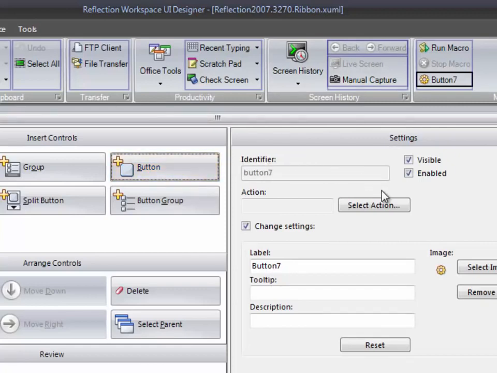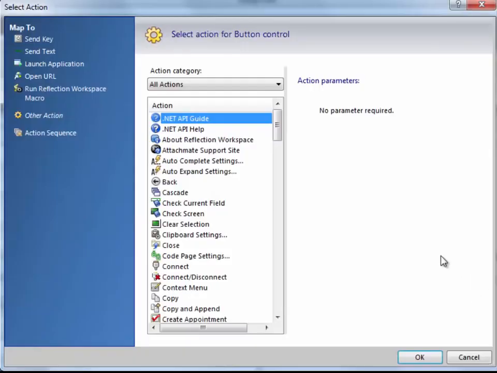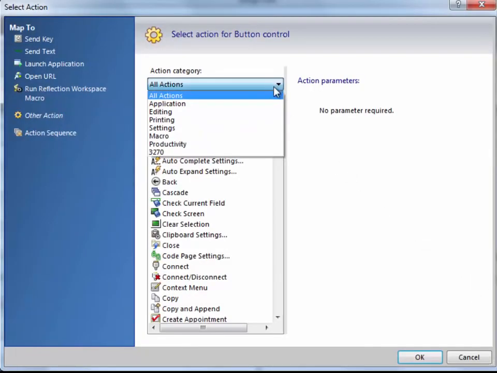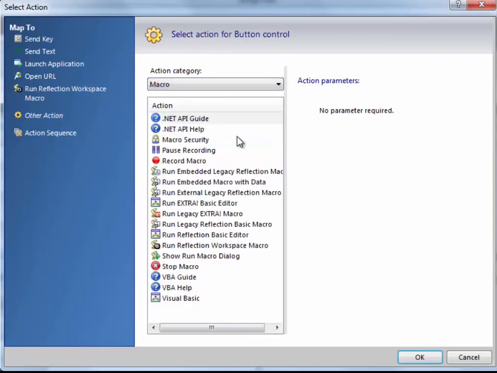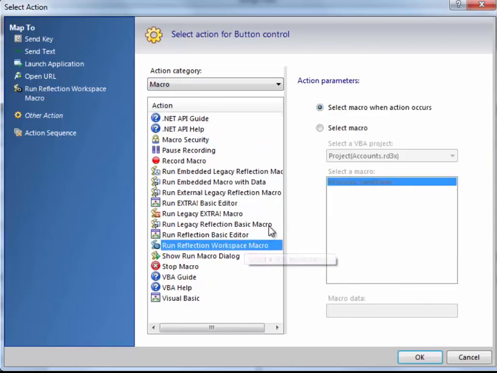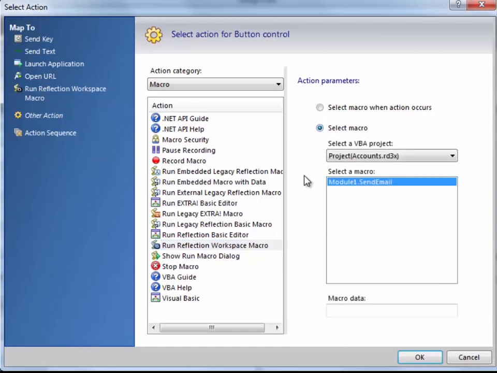Now we need to select an action for that button. From the Settings pane, we open the Select Actions window. First, choose an action category, which in this case is macro, then select a specific action. We're mapping to a workspace macro. Finally, we choose our macro. Send Email is a macro we've already developed and have saved to our workspace.